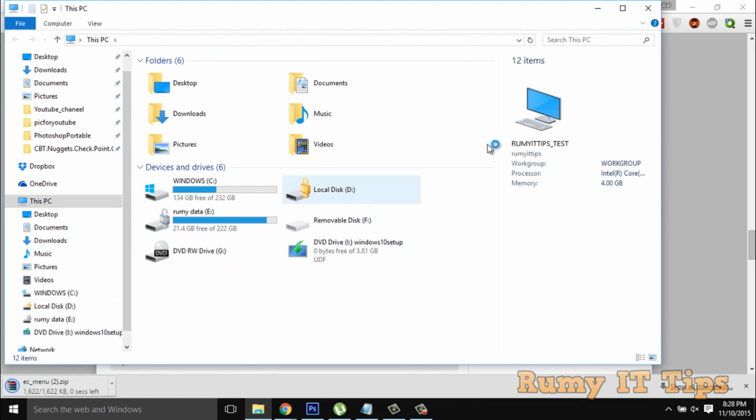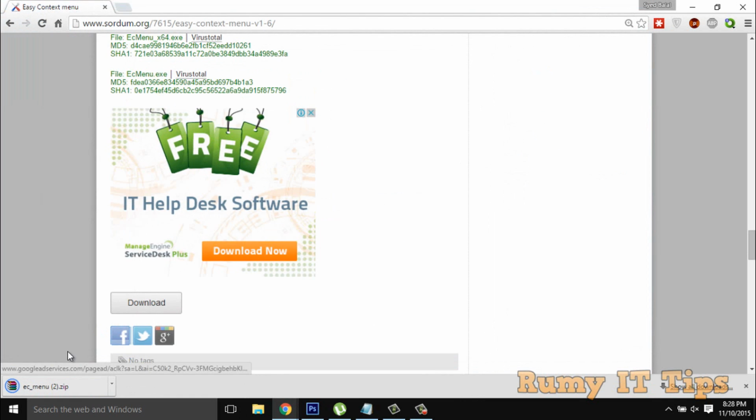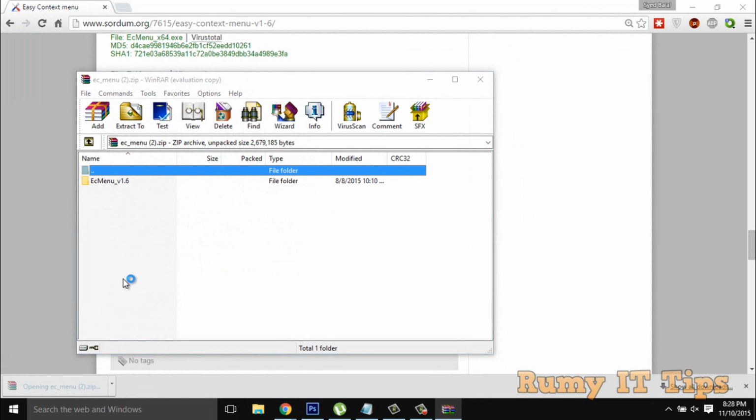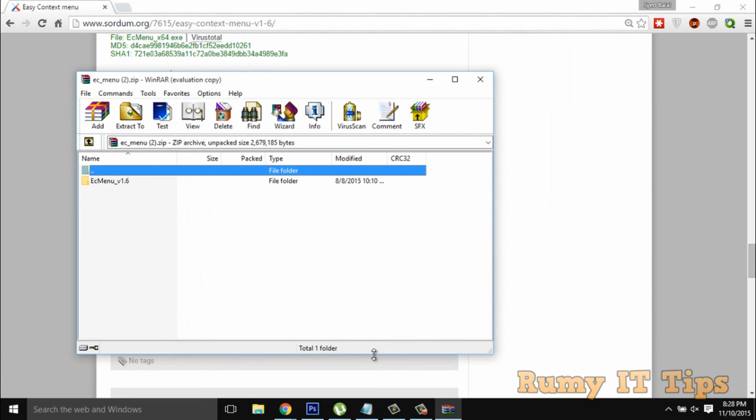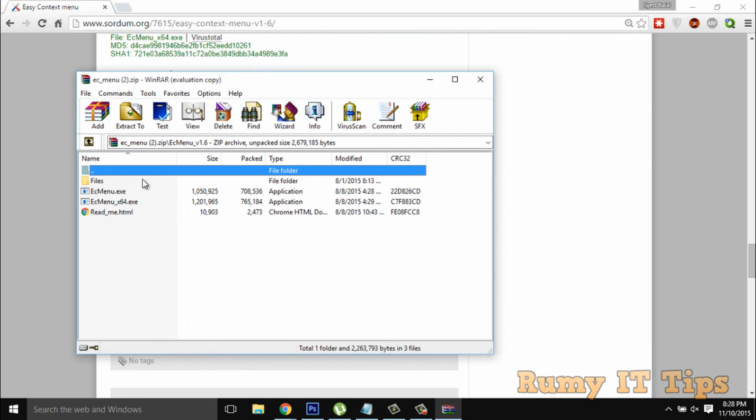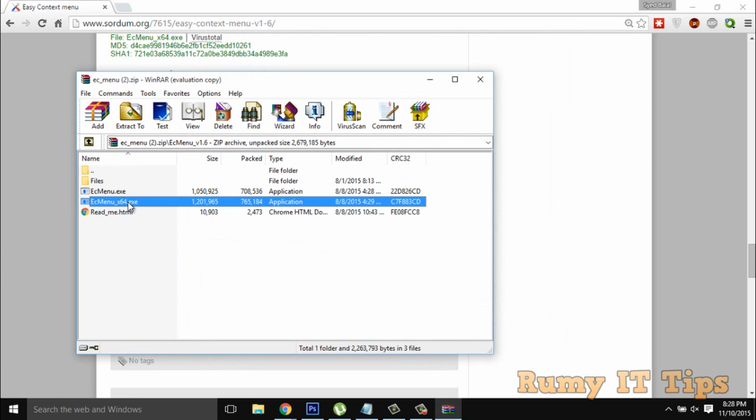So what you have to do is open your zip file, and then unzip your Easy Context Menu folder. Just open it and click on yes.